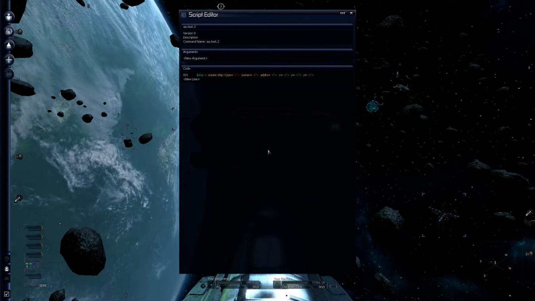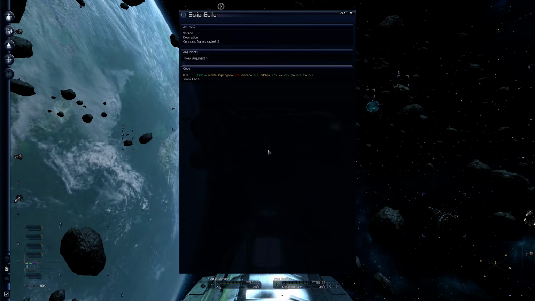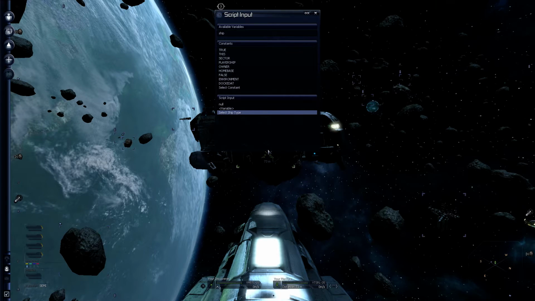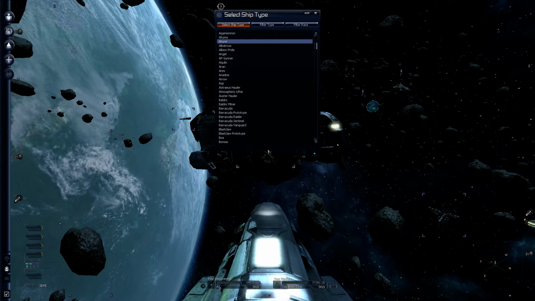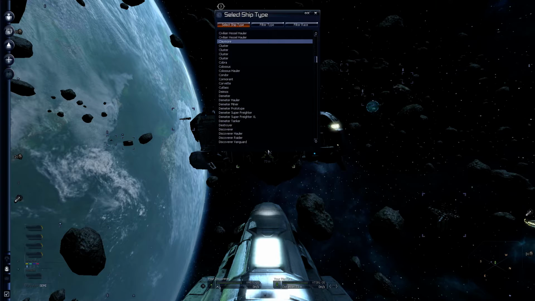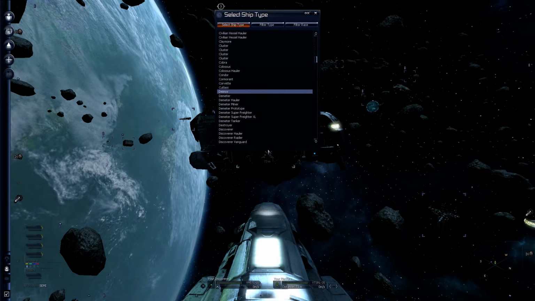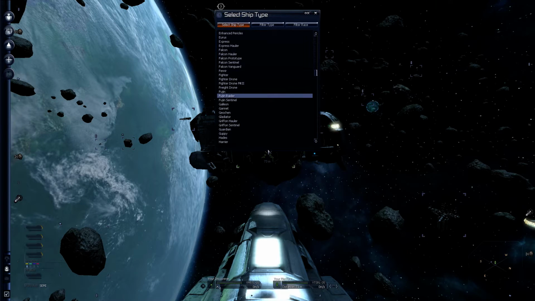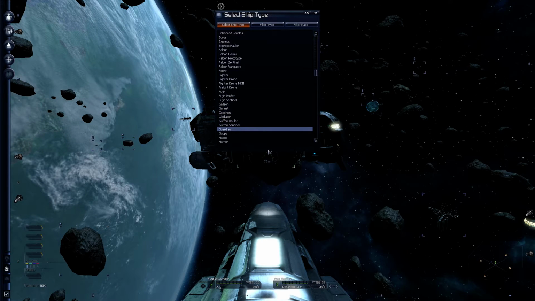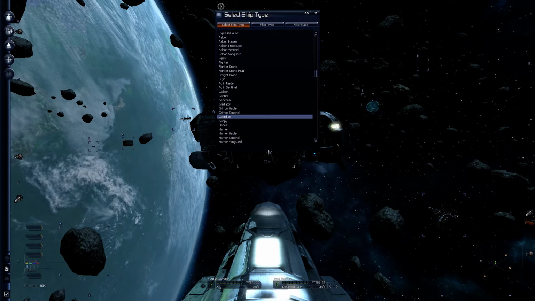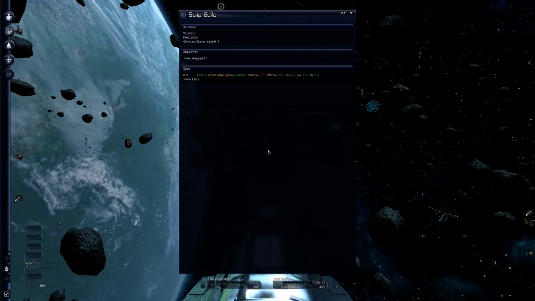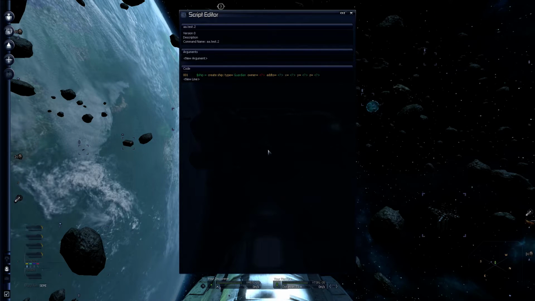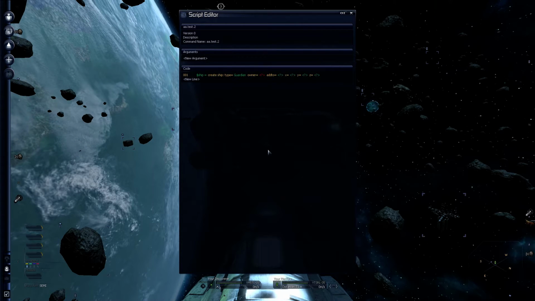So first is type. So if we go to the first question mark and press enter, you want to go down to select ship type down the bottom, and then we want to say, let's create a Guardian. Not too sure what that is actually.